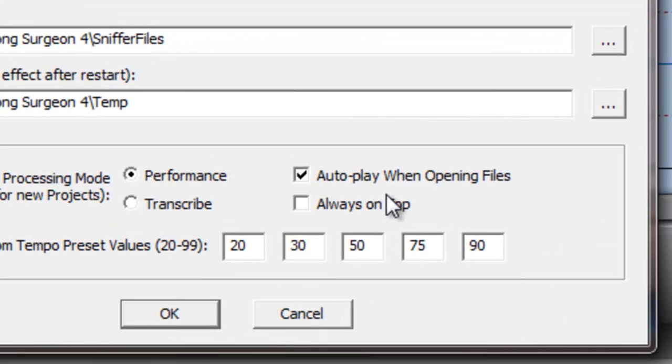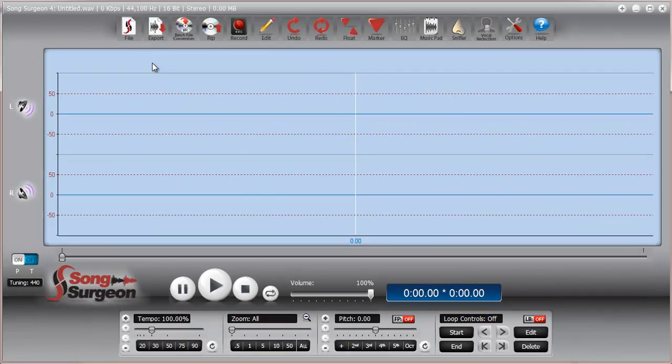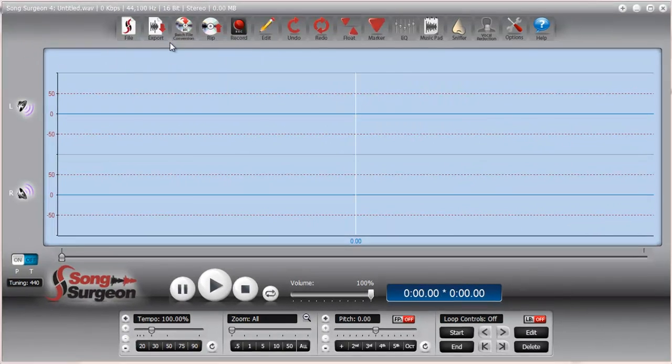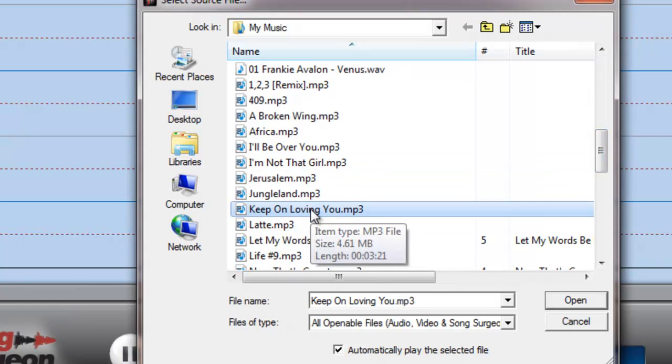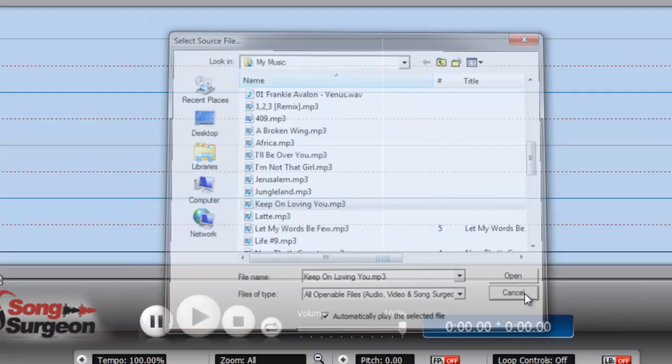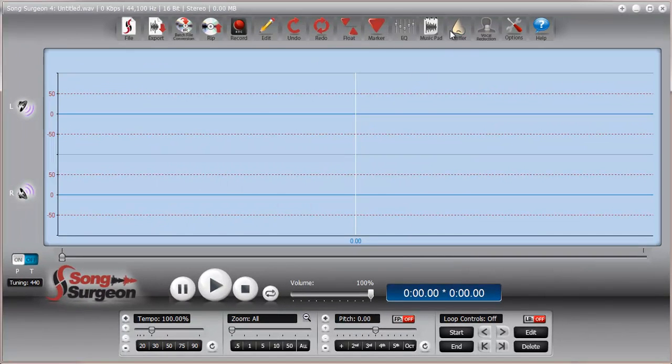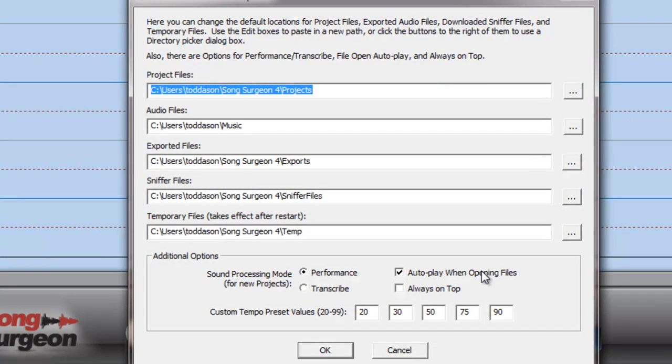The next one over here is autoplay when opening files. It simply means when you open a file, and let's just do this real quick. So File, Open. I'm going to select a file. And you hear it start to play immediately. Well, that's what this particular button does. It means autoplay when opening files. The next option is always on top. That simply means that regardless of what you have open on your computer, if you have this selected, Song Surgeon will always be on top of everything.